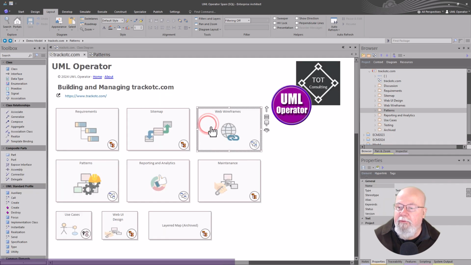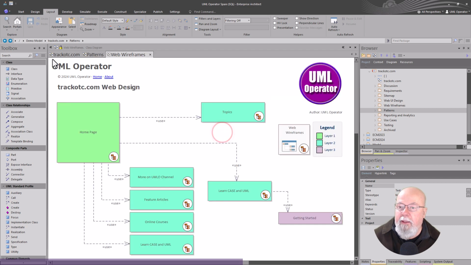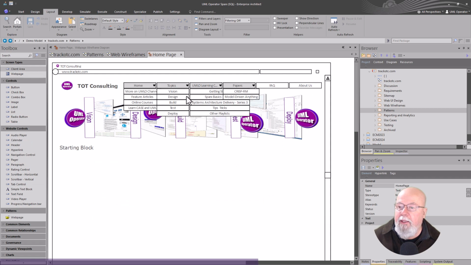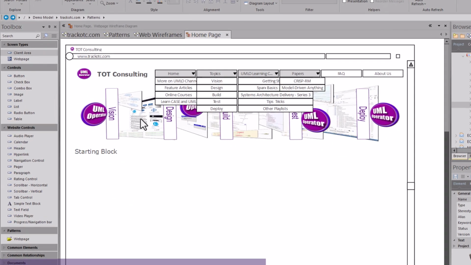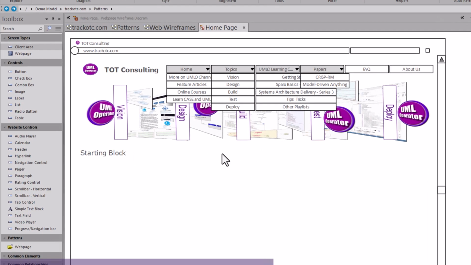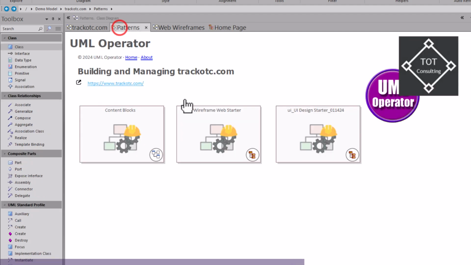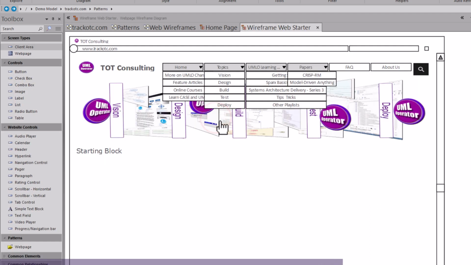So let's go to our wireframe work that we did in the last part, and let's go just to the home page. And so when we're looking at this, we built out this wireframe here with graphics, navigation. There's a few elements that are in here that we want to build the remainder of the pages from. So when we go to patterns and we're looking at a wireframe web starter, and again, I could make the alias the actual pattern name. We'll change that in a moment. Well, let's go ahead and double click into it.